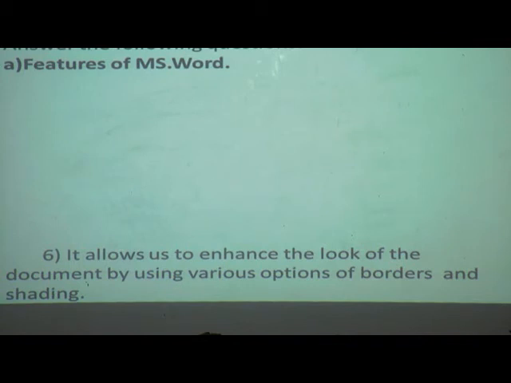What is the sixth question? Answer the following questions. First one, features of MS Word. What is the feature of MS Word? Why are we using MS Word?